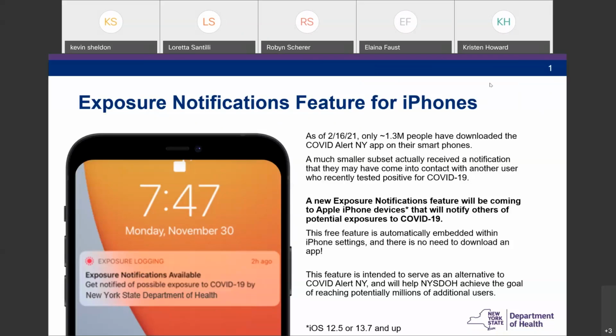So to help us reach our goal of reaching as many people as possible with this feature, we've worked with some of our partners at Apple, and they have made a new feature available for iPhone devices that will notify others of potential exposures to COVID. This feature is automatically embedded within somebody's iPhone settings. And the best part about this is that you don't actually need to download an app.